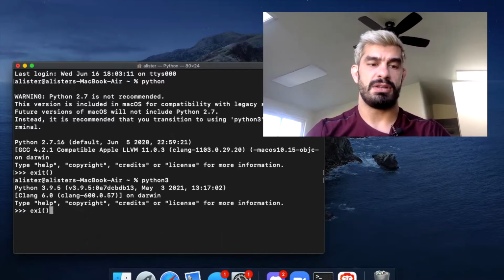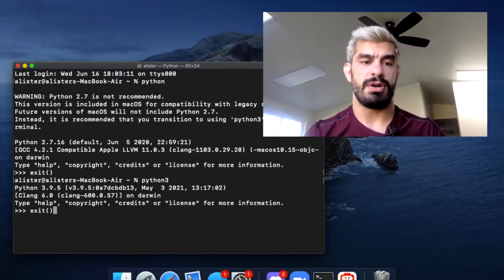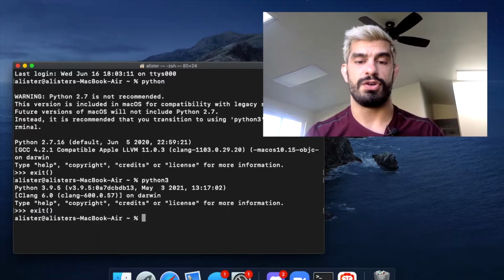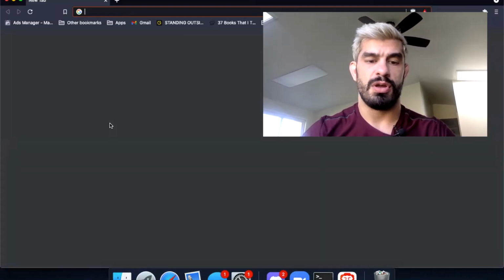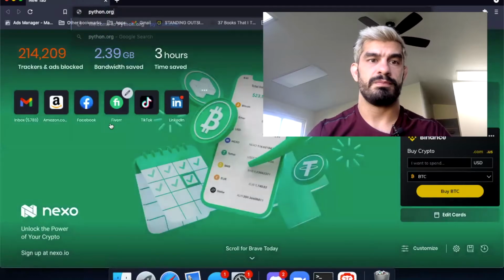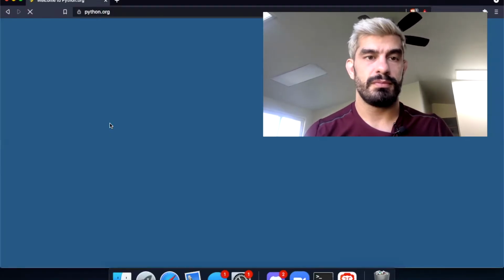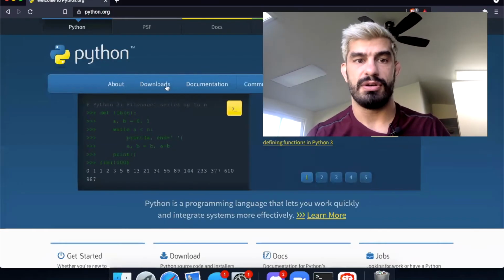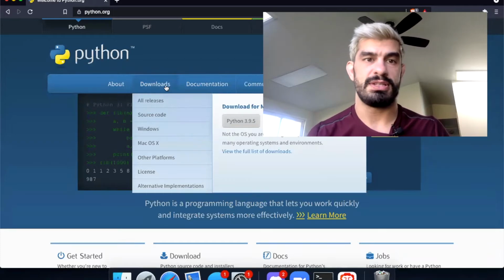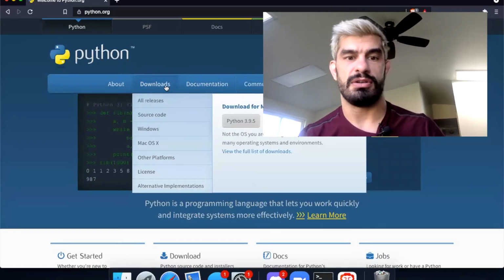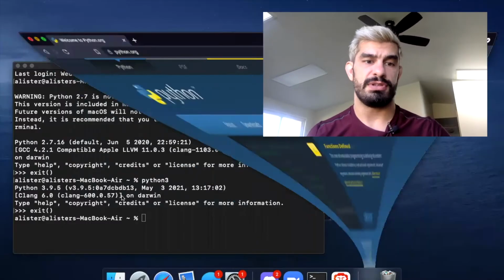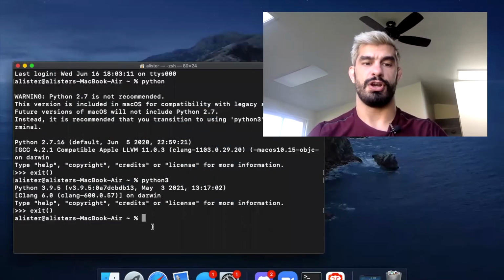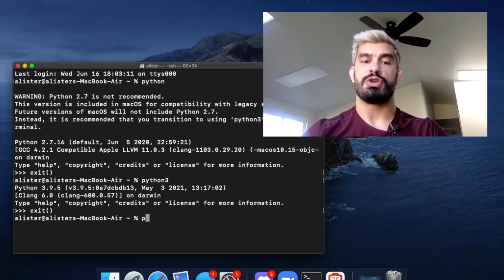In many Macs, it already is installed. You may need to upgrade it to the latest version. In order to upgrade, what you do is you just go to python.org and you click download and then follow the instructions. It's pretty self-explanatory once you download it. After you download it and install it by following the instructions, you should be able to open up Python in your terminal here.